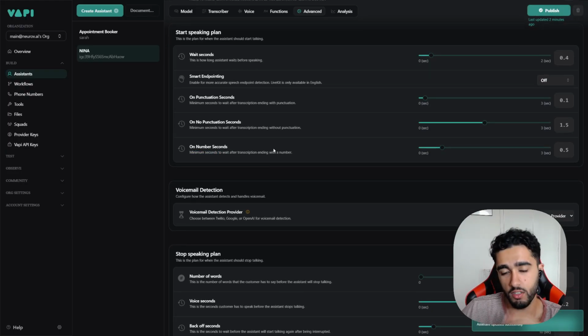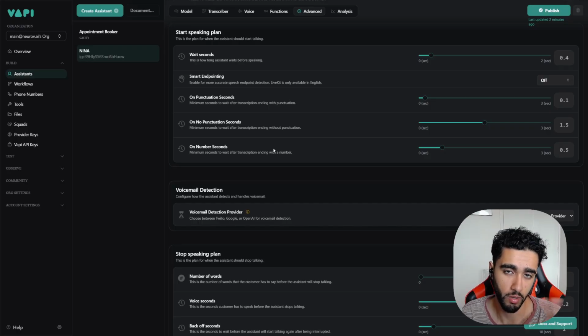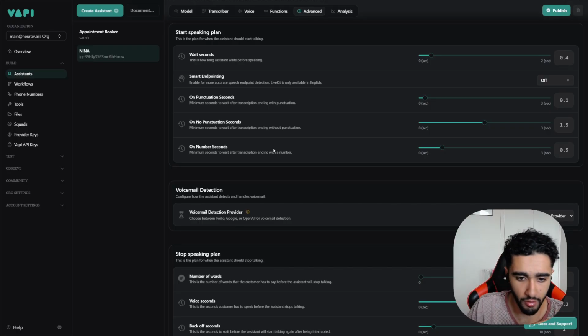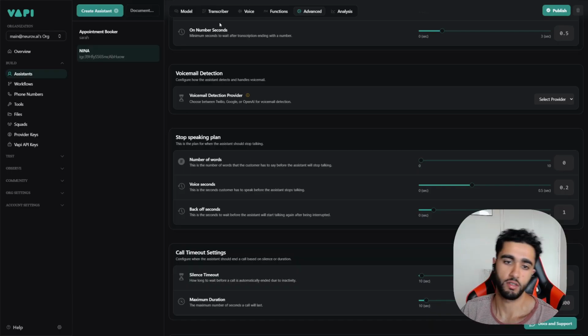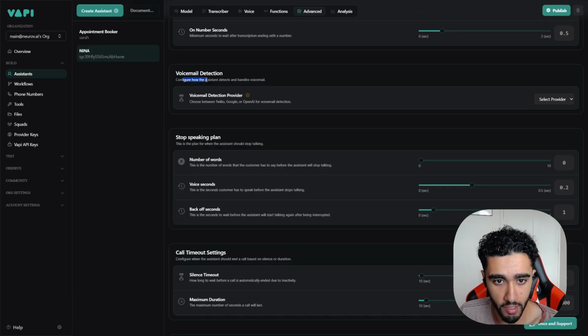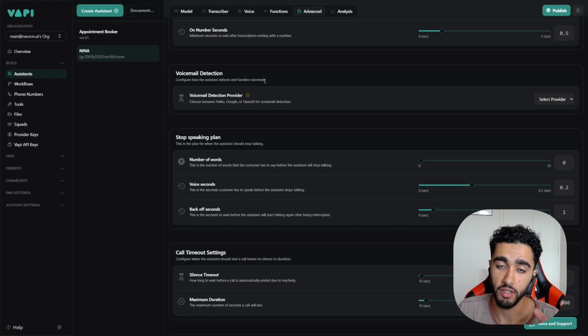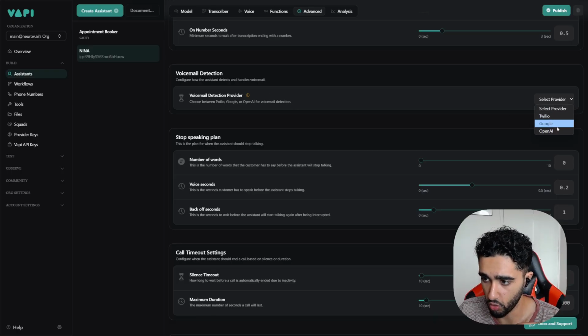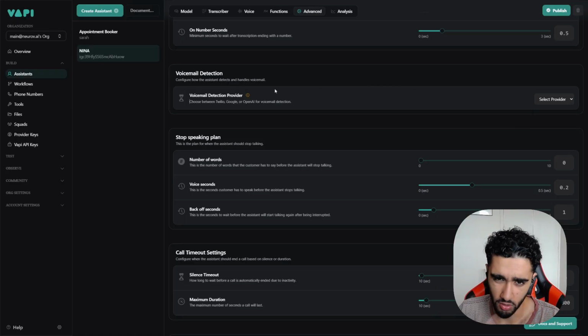On number settings, so this is basically the amount of time the agent should wait after you say numbers. So this could be important for like email, number, that sort of thing. And then voicemail detection. So voicemail detection is pretty cool. This has been updated. So this basically configures how the assistant detects voicemail. And there's a few different options. You can do Twilio, Google, OpenAI. In this case, we're not doing voicemail, so I'm just going to leave it as blank.